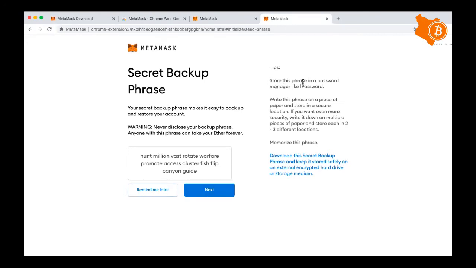And you have tips for safekeeping here. You've been told to store this phrase in a password manager like 1Password. I personally don't go for that. Write it on a piece of paper, secure it in 3 different locations, and store each in 2 to 3 different locations. You can also memorize, but of course, there's the risk of forgetting with memorizing alone.